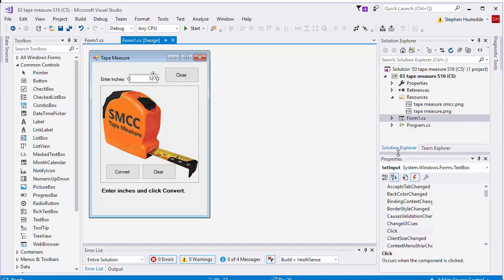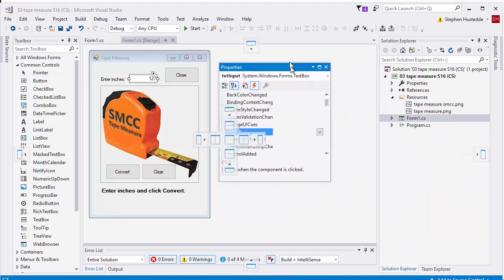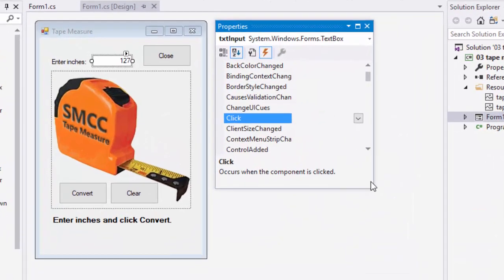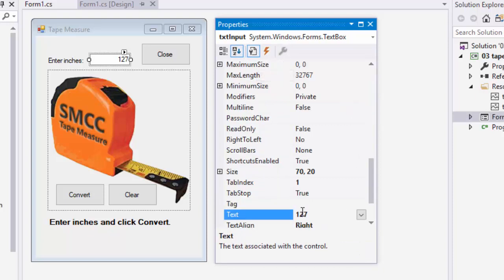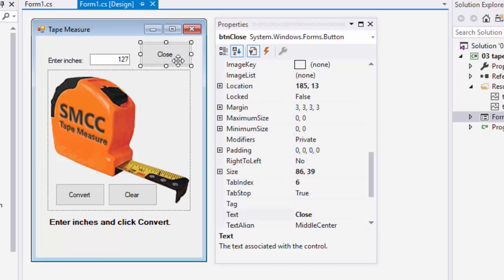And I gave it a default property. I'm going to pull the properties over here so you can zoom in a little bit and see this better. I set the text property to 127. It's my default. That's my test case, but the user can certainly change that. The close button is named btn close, and the text is close. The convert button is named btn convert, and the text is convert. The clear button is named btn clear, and the text is clear.